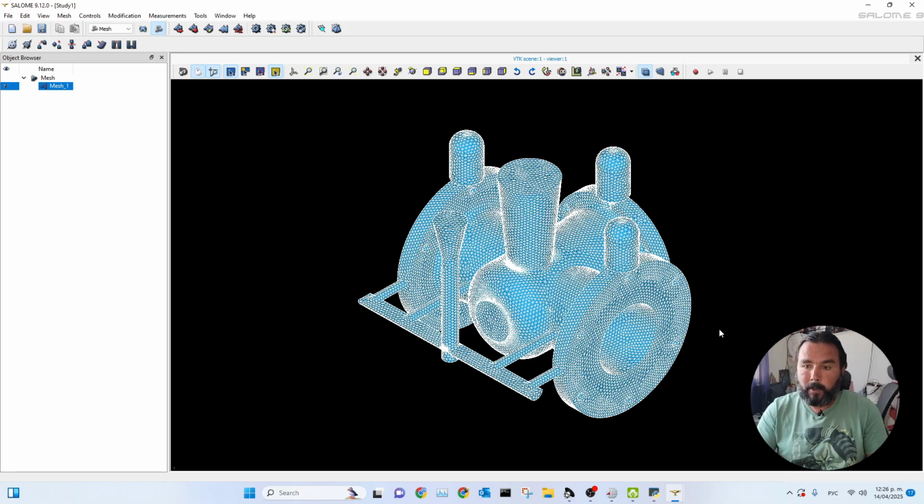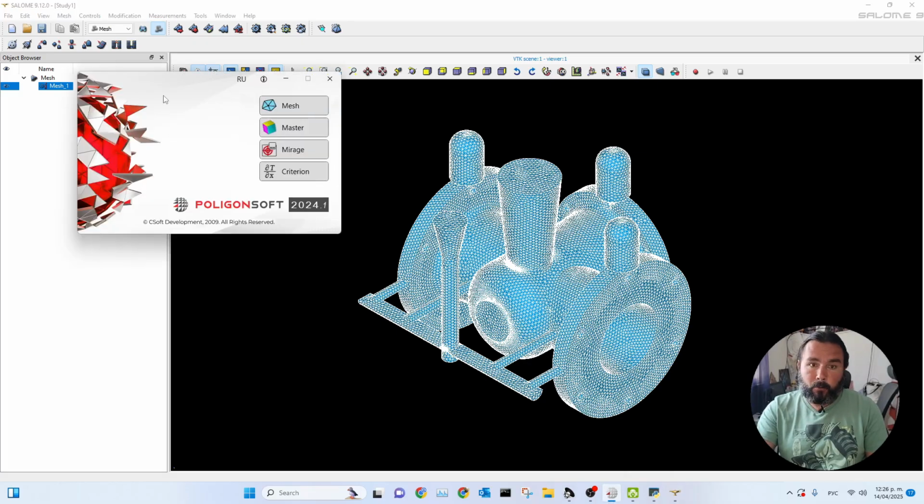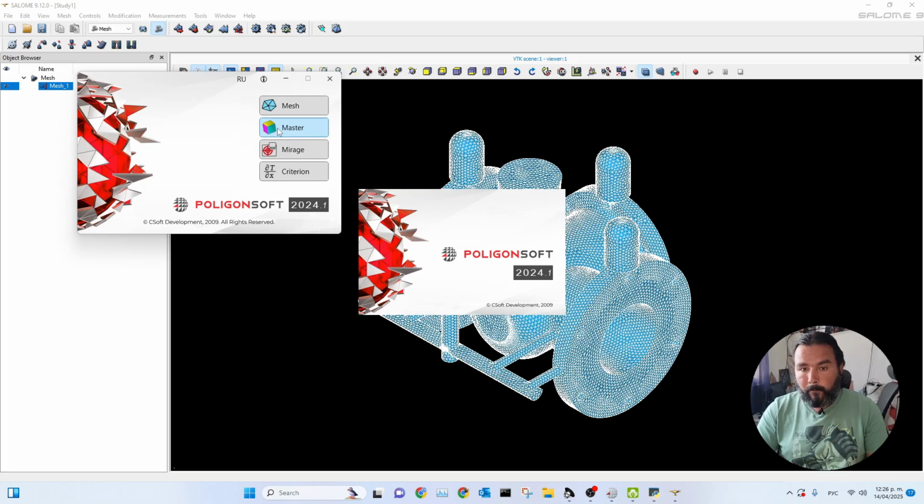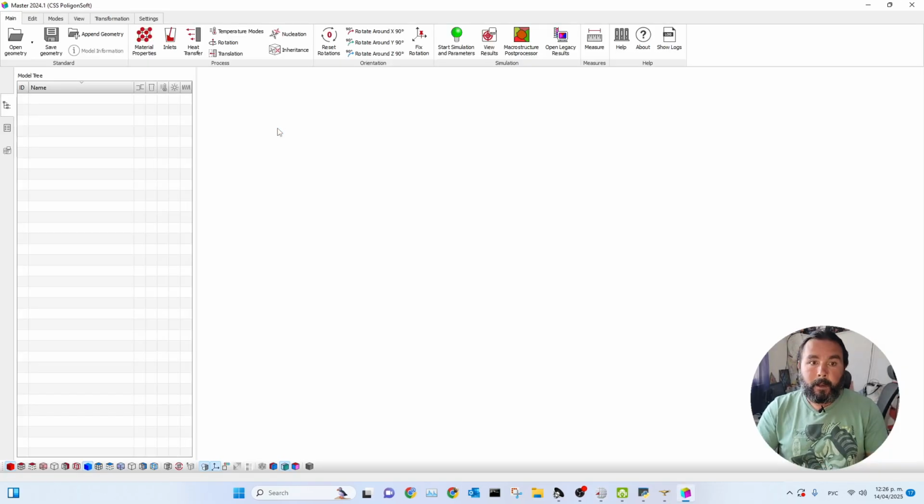Let's begin. The first thing we need to do is go to the program's initial window and run the master module. This is the module where our simulation will be assembled. Here we can see the program's initial window.